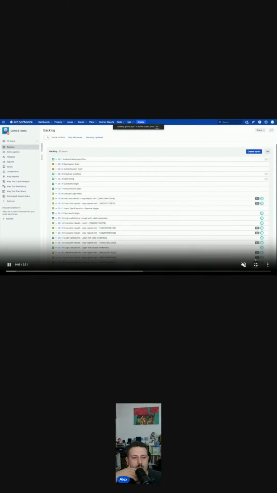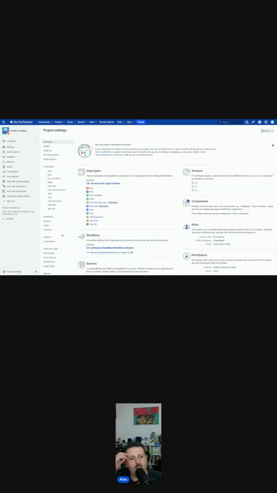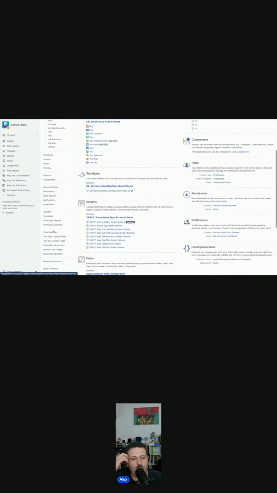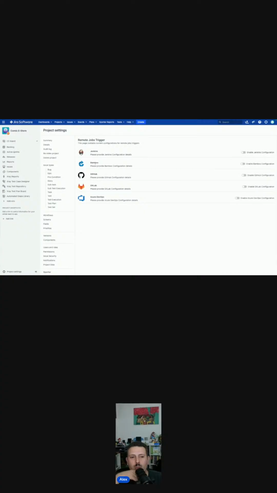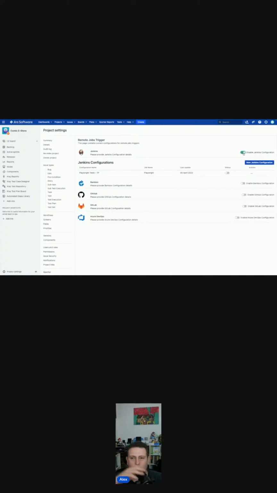We're inside of a Jira space. We're going to go to the space settings. All right, perfect. We're going to scroll down to the Xray settings, and we want to go to the remote jobs trigger. Once we're in the remote job trigger, we're going to want to enable whichever CI/CD tool we want, but in this case, it should be Jenkins because that's the example we're building out of.